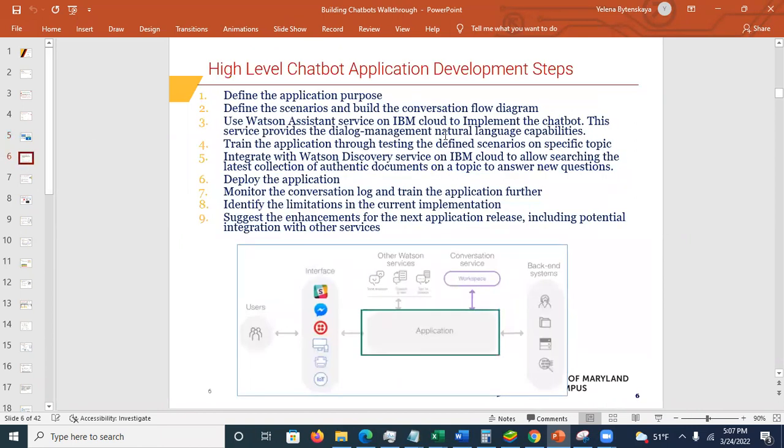Now, this is what you're going to do. Just a high-level step. And exactly what I'll show you, we're going to define the application purpose. You're going to define the conversation scenario, and build a flow diagram. The conversation scenario is just a path through the conversation flow diagram. You're going to use the Watson Assistant service to implement your chatbot dialogue, right? You're going to train your application through testing the defined scenario on the topic.